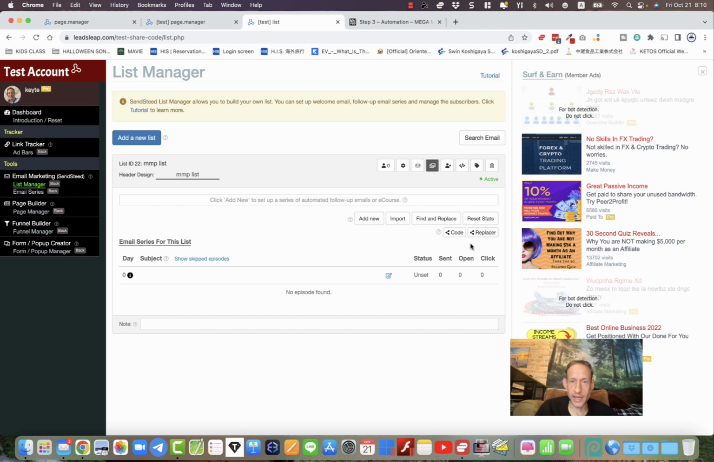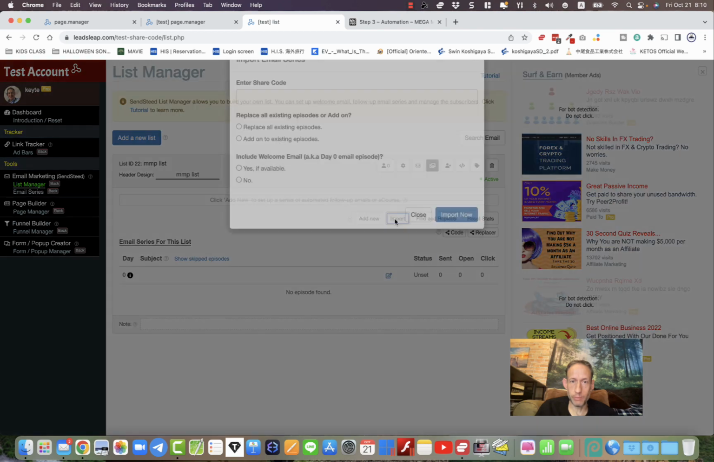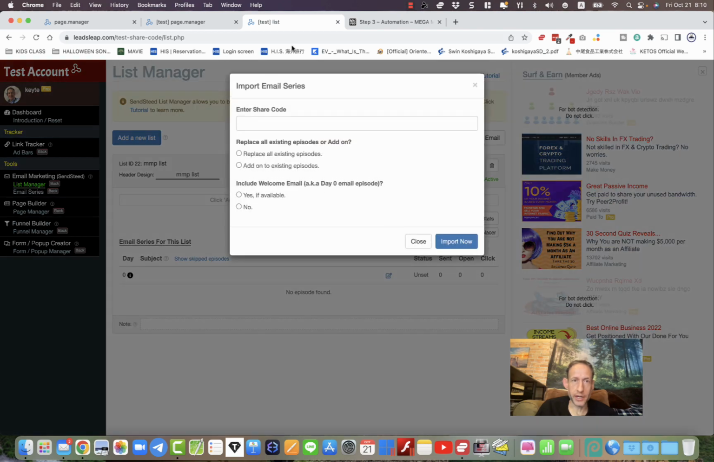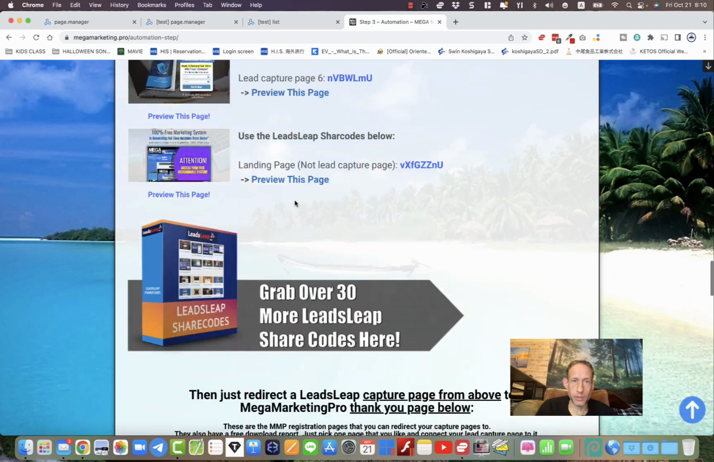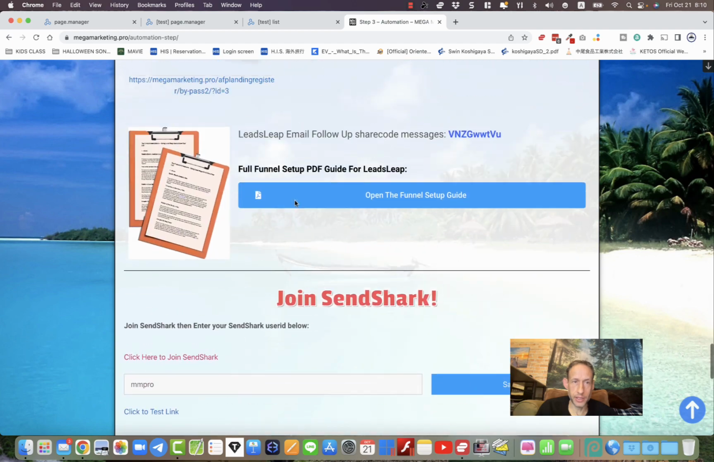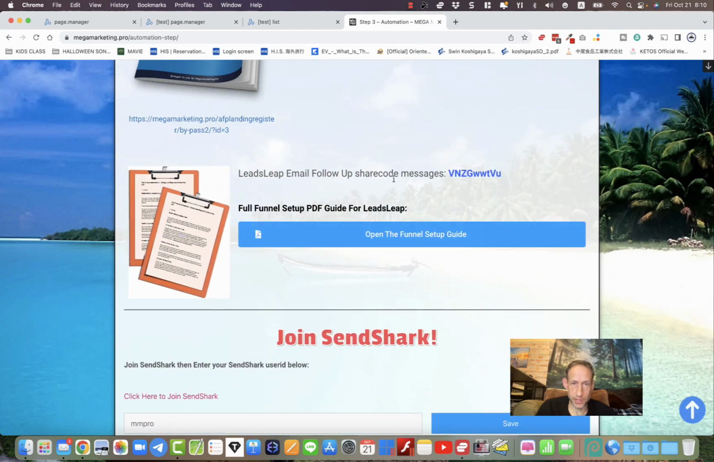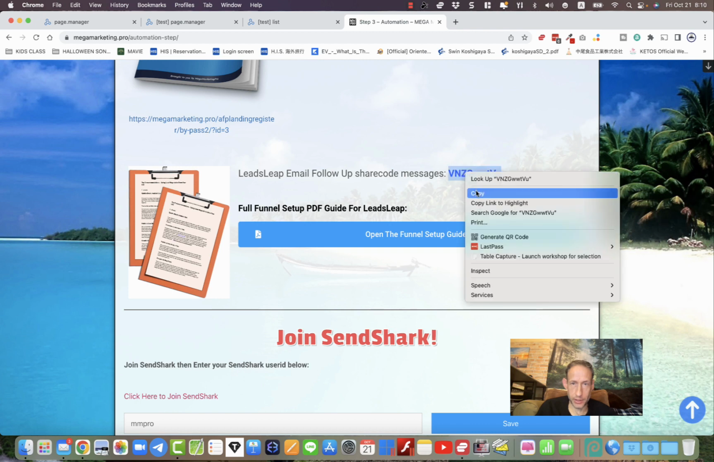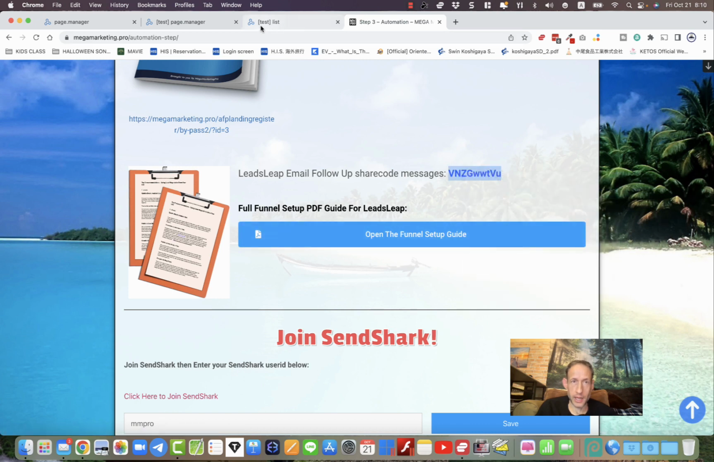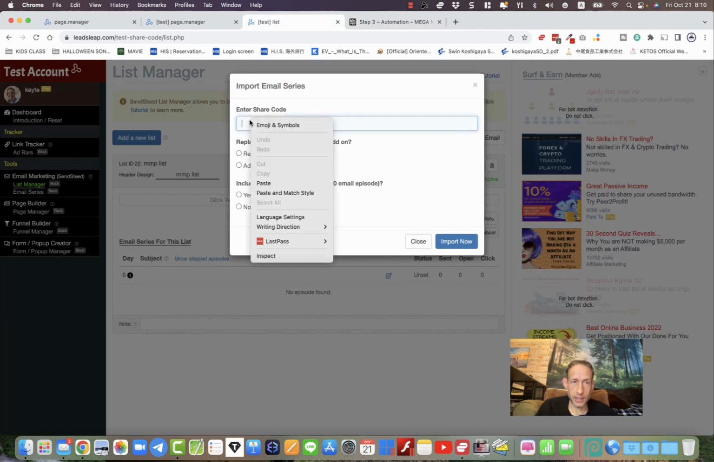So let's, where are we? Okay, we're going to import. Click the import button. It's asking for a share code. Go back to MegaMarketingPro, find the share code. There it is. So for the email series, grab the share code. Okay, and then go back here. Okay, so you've got the share code in there, and then it'll ask you a few questions first.